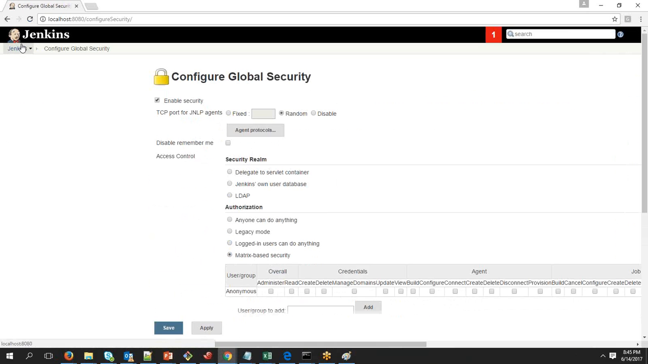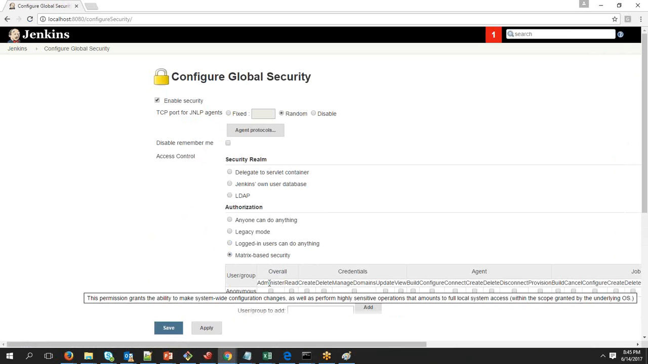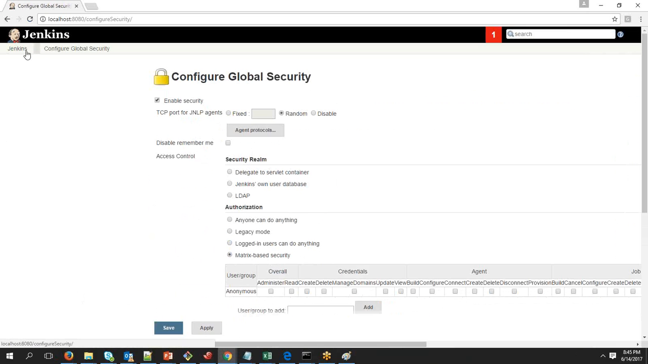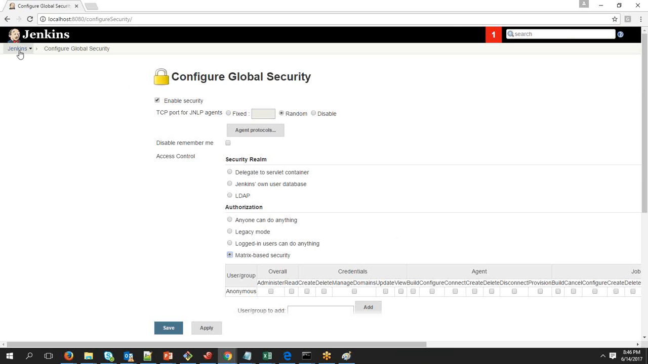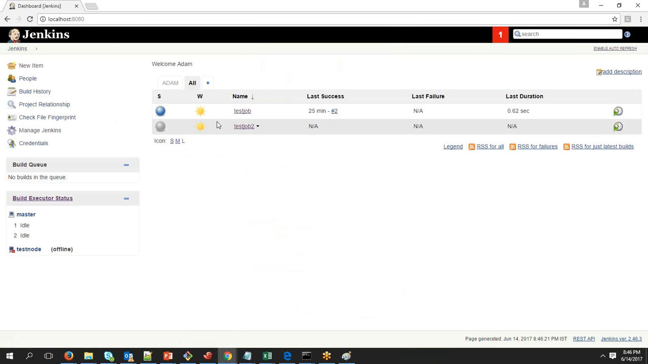But instead of that, if you want to give permission only for a particular job, not on all the jobs, because whatever you configure here acts as a global configuration for everything under Jenkins, then what you can do is install this matrix authorization strategy plugin. If you go to a job, exactly like this, for each job you will get a matrix.